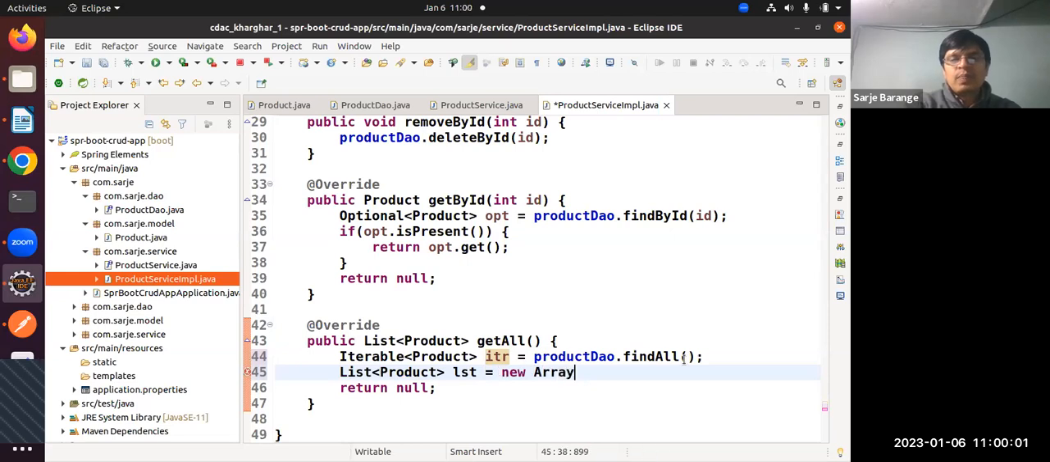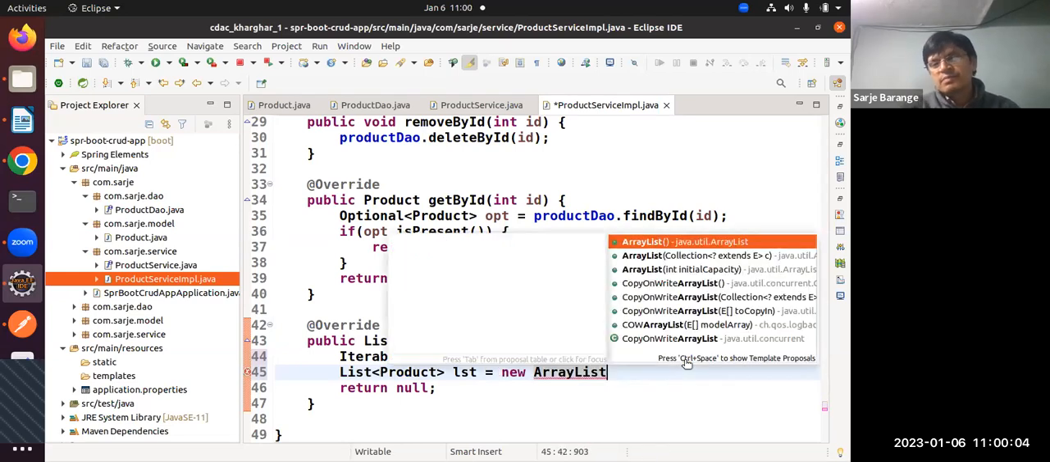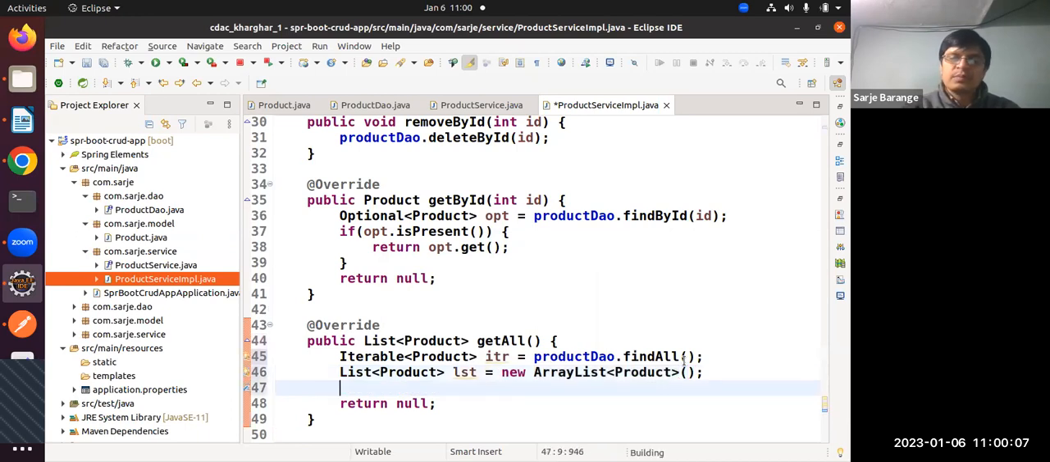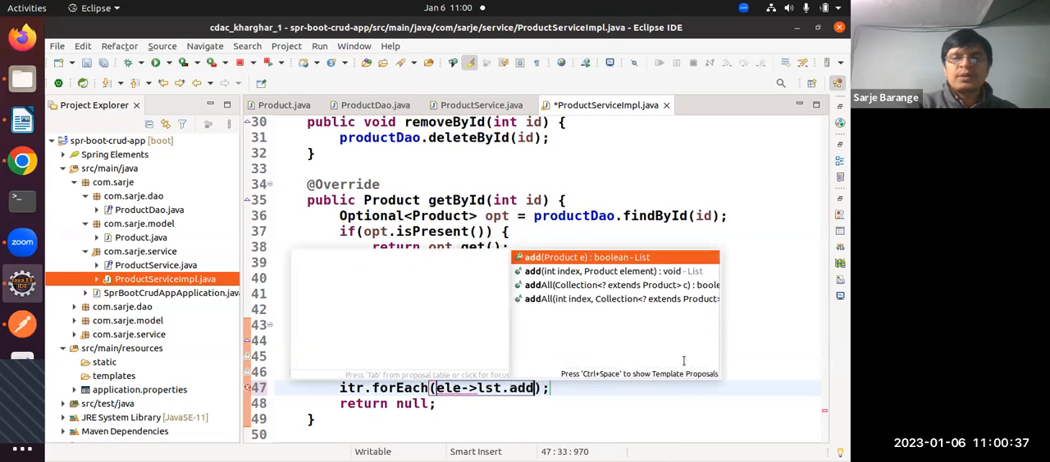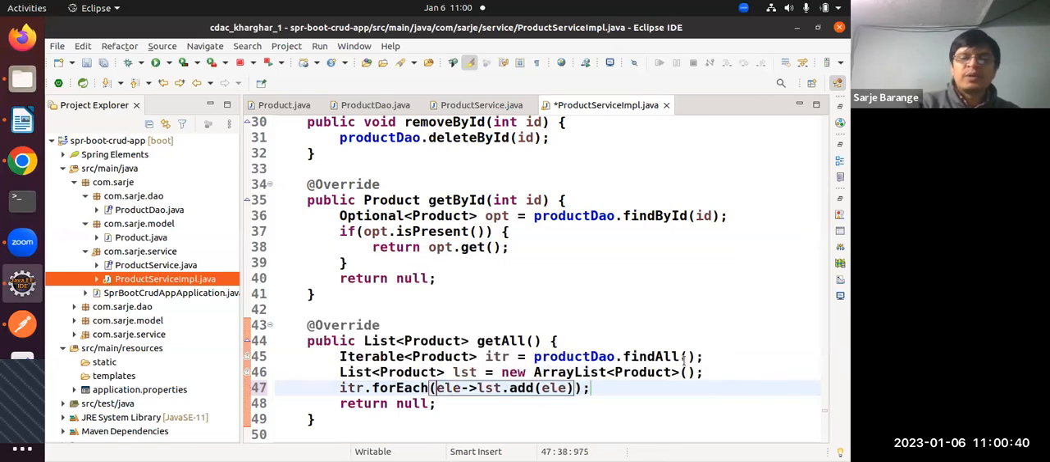New array list. Now, after getting it, keep the iterable data in it. So itr dot for each ele, lst dot add element one by one in this list. Then you return the list.